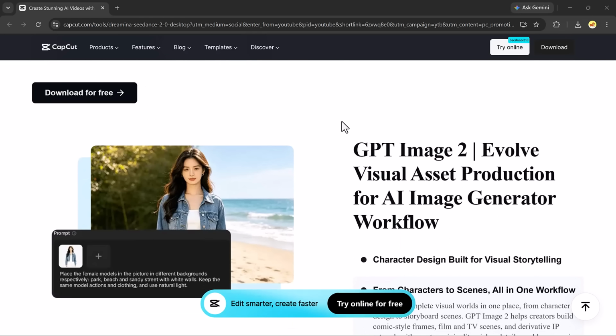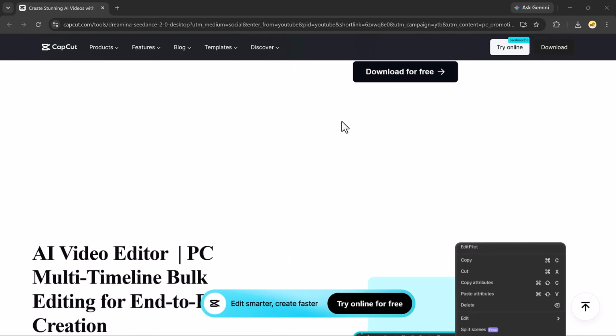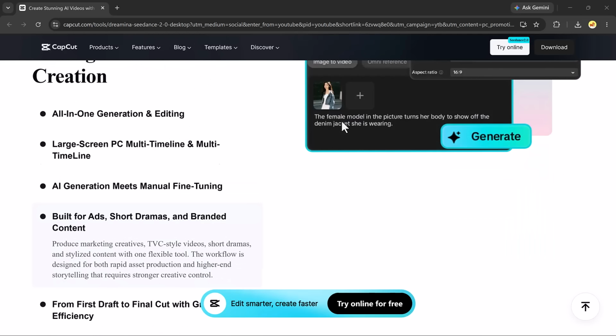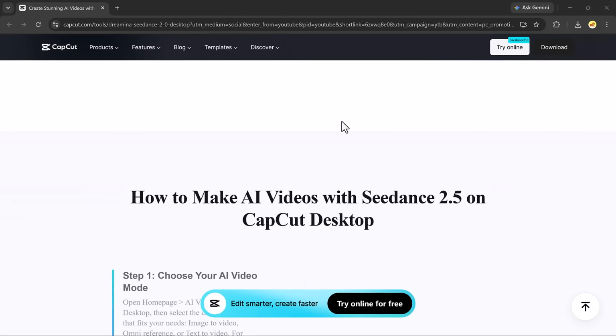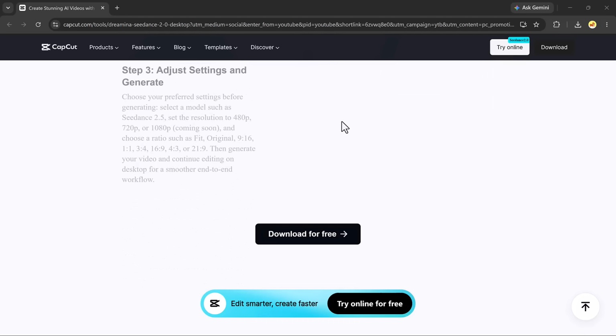If you're creating marketing videos, product advertisements, or social media content, this workflow can save a significant amount of time while giving you more creative options.